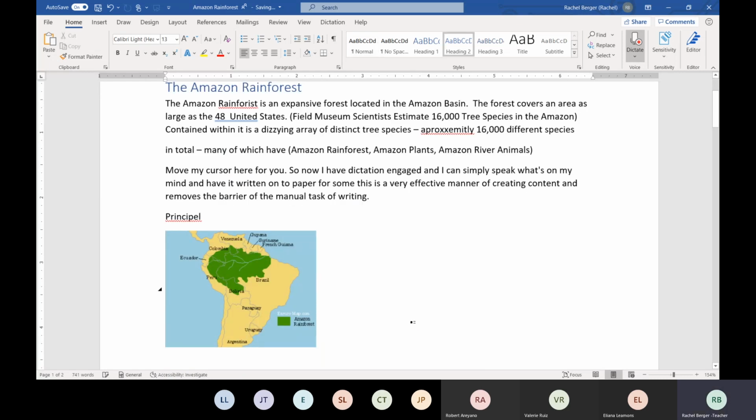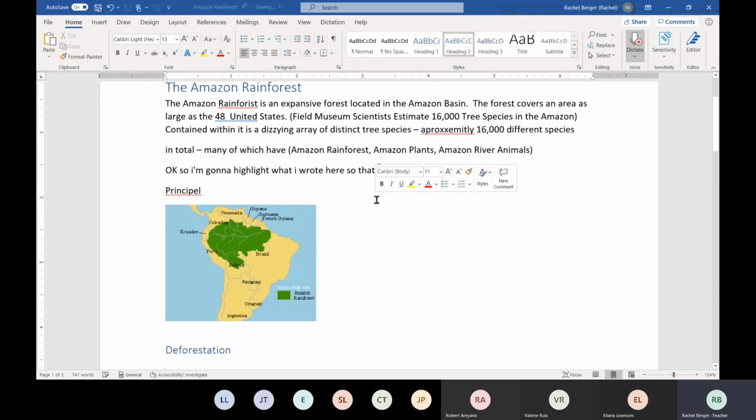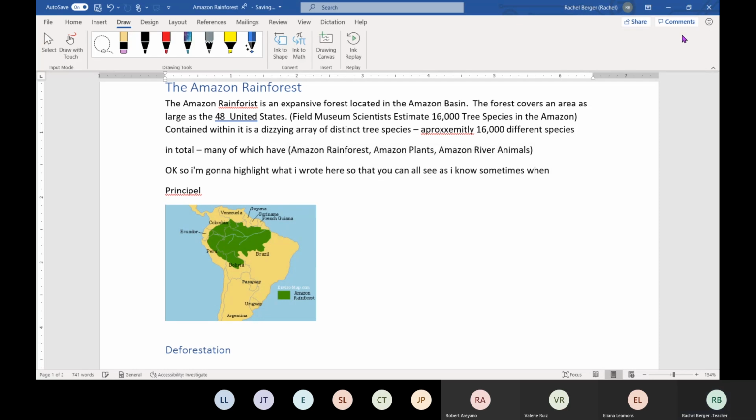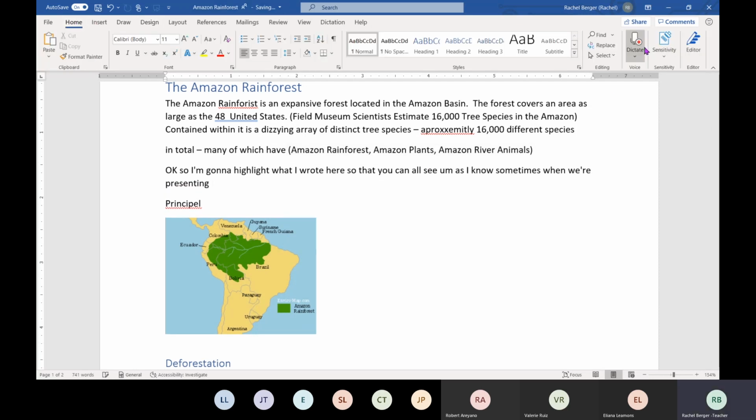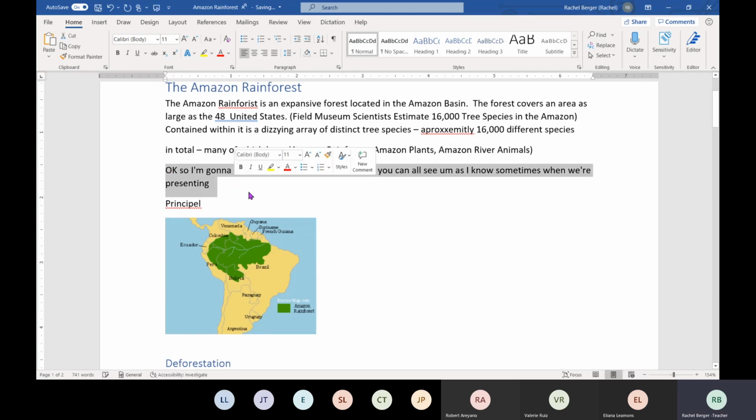Okay, so I'm going to highlight what I wrote here so that you can all see. Whoops, I needed to turn off dictation first. So here, I have just dictated this sentence, and you'll see that it really effectively and efficiently picked up what I was speaking. And so I absolutely love utilizing dictation when it comes to writing. As an individual who has dyslexia myself, I use dictation on a daily basis.